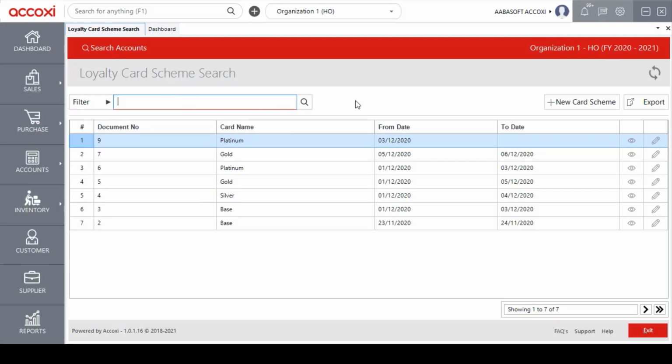Next, on the top right side of the page, we have the add new card scheme option here. With this option, user can create a new card scheme. When we click on the option, it opens a new card scheme form. Next to the add new option is the export option. With this export option, user can export the complete loyalty card scheme data to Excel format.